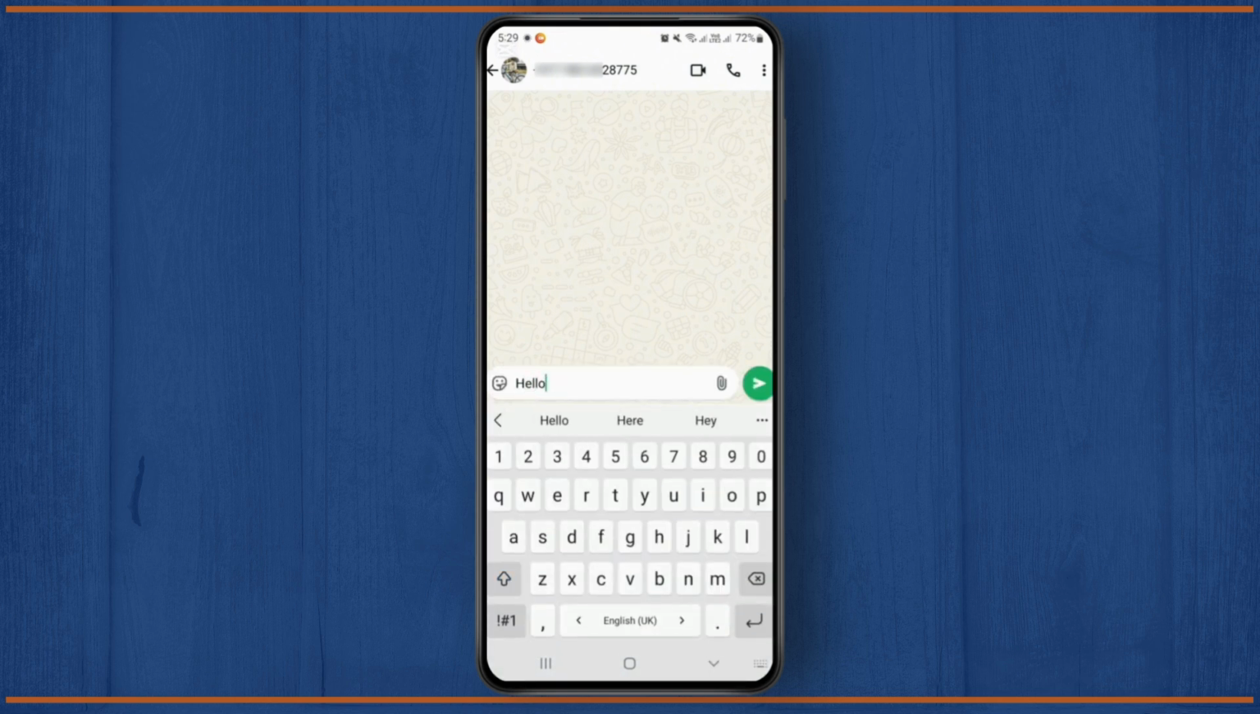And now from here, you can easily find that person in WhatsApp, and you can easily send that message to that person. So this is the easiest and simplest method to send a WhatsApp message without saving that phone number on your device.